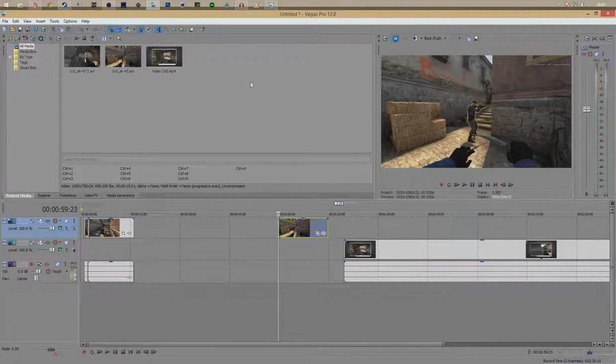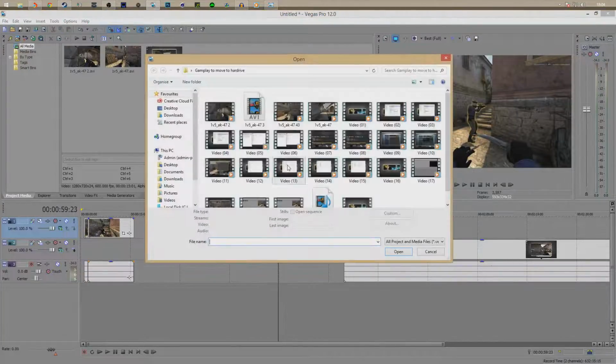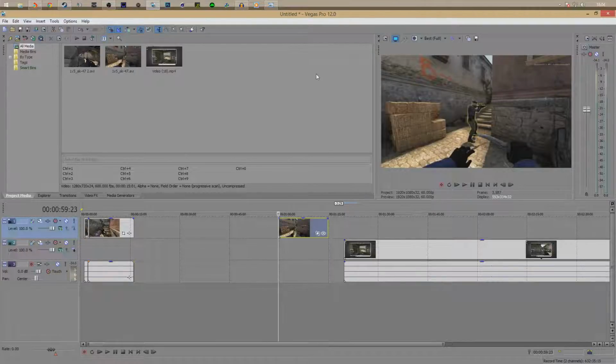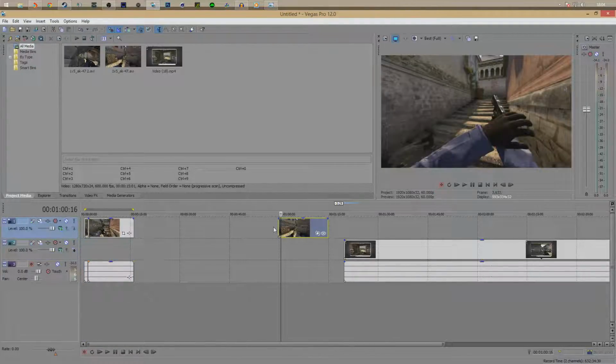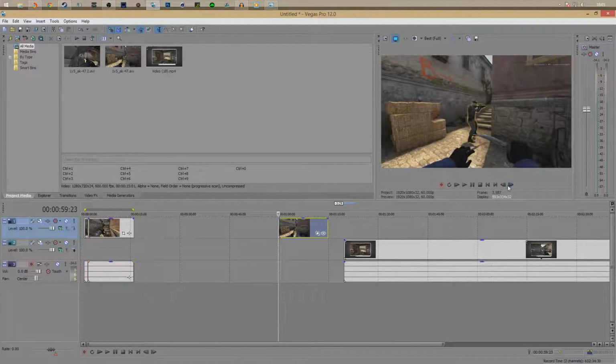First, guys, you're going to hit the open button, find your clips, and import them into your desired editing software. I'm using Vegas Pro 12 at the moment. Then drag them down to the timeline below. You're not going to need two like what I've got. This is just a finished clip at this end, and the unsynced clip here that I'm going to show you how to sync.